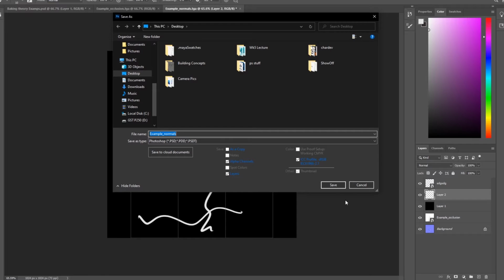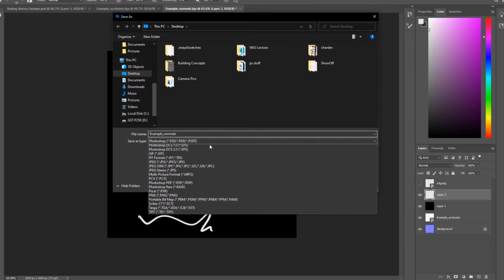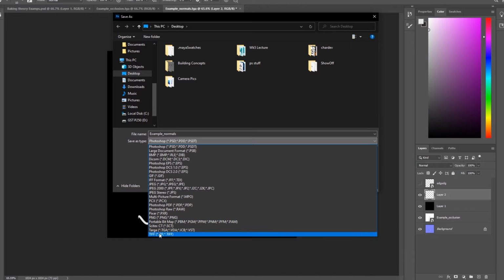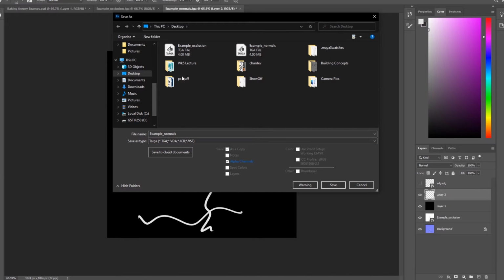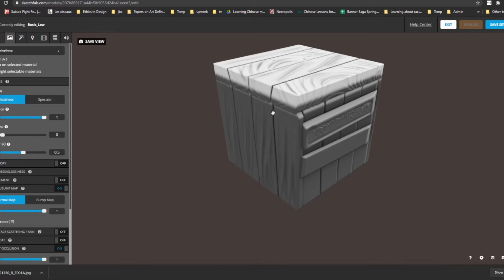Wonderful. Okay, get rid of our guides and export this as a, let's do Targa again, it doesn't really matter. And just call this color blah. Wonderful. Okay, let's go back to our renderer.